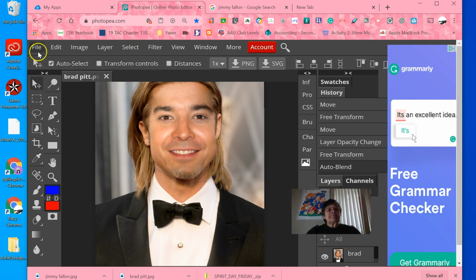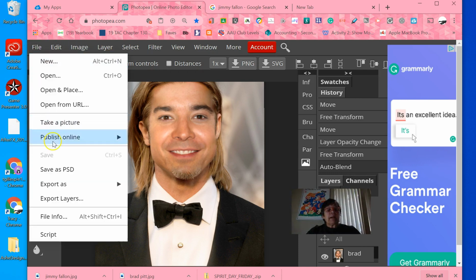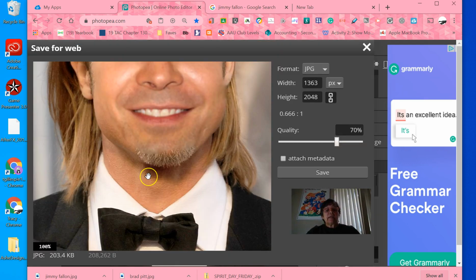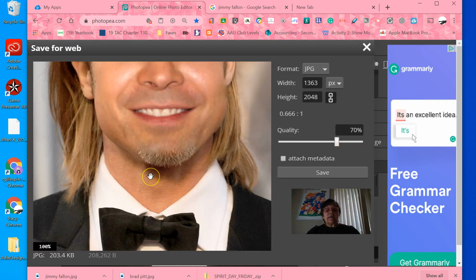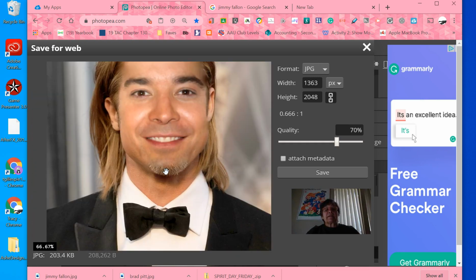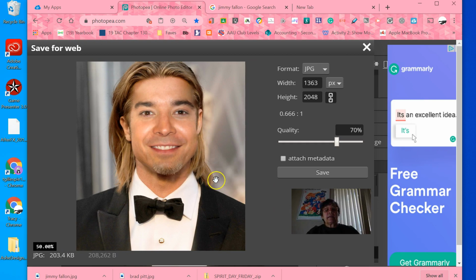I'm going to save this by going to Export As. It's going to be a JPEG. And there is just a little bit there. I could have maybe gotten a mask and brushed that off before I blended them. But now that I blended them, that's pretty much too late. But it's not too bad. And then I'm going to go ahead and export it as a JPEG up onto the Padlet link. There you have it. Face swapping by Photopea.